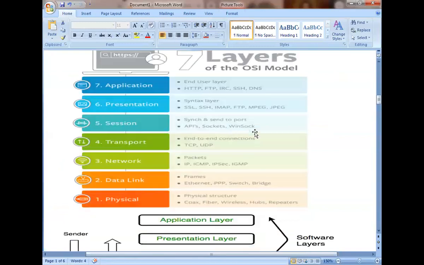Okay, so the transport layer. As we said, there are two types of transport: one is TCP and the other one is UDP. Again, it is very vast. Every time there would be an interview question: what is TCP and UDP, give me the difference. Definitely the question would come. Okay, and then packets. So IP is packets, and IP security packets. So everything is happening in the network layer.